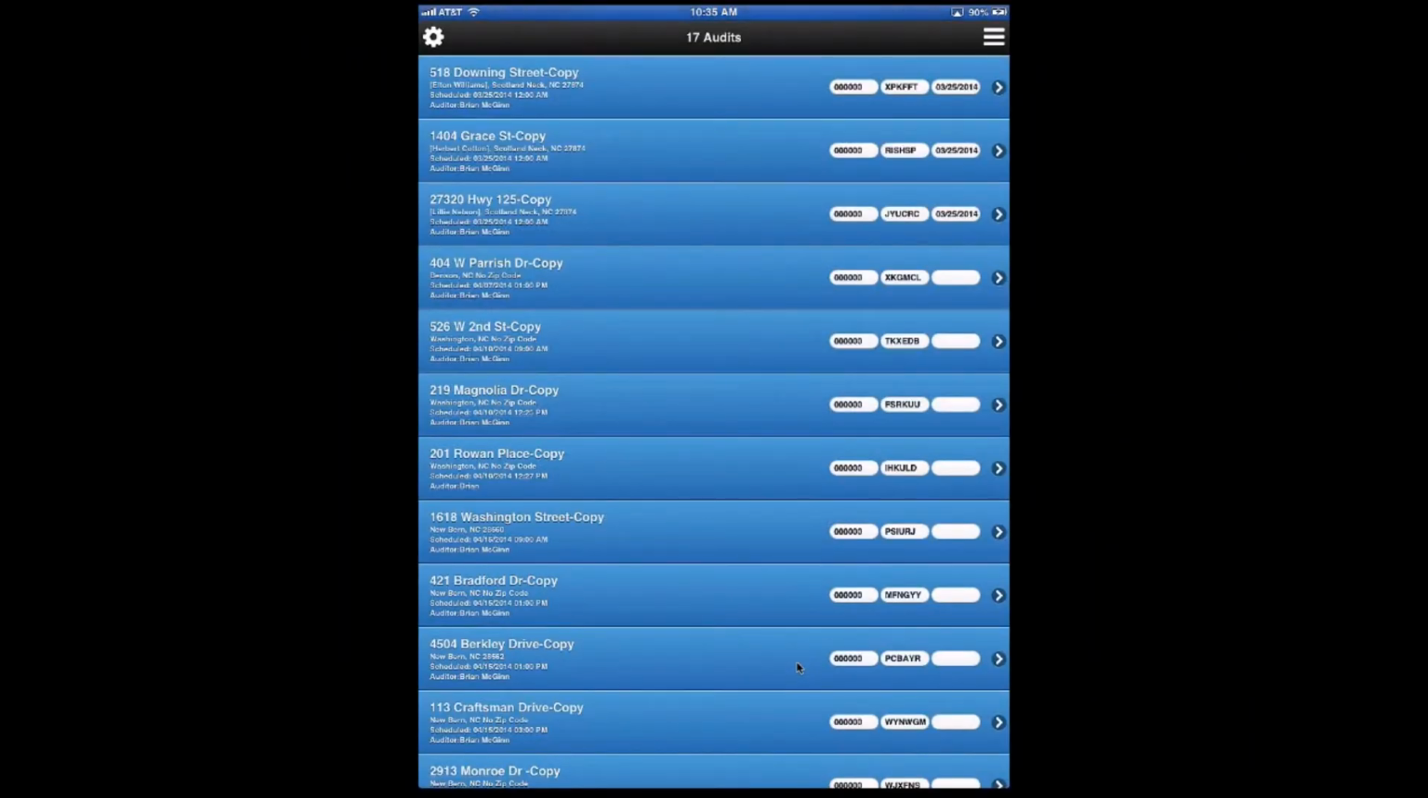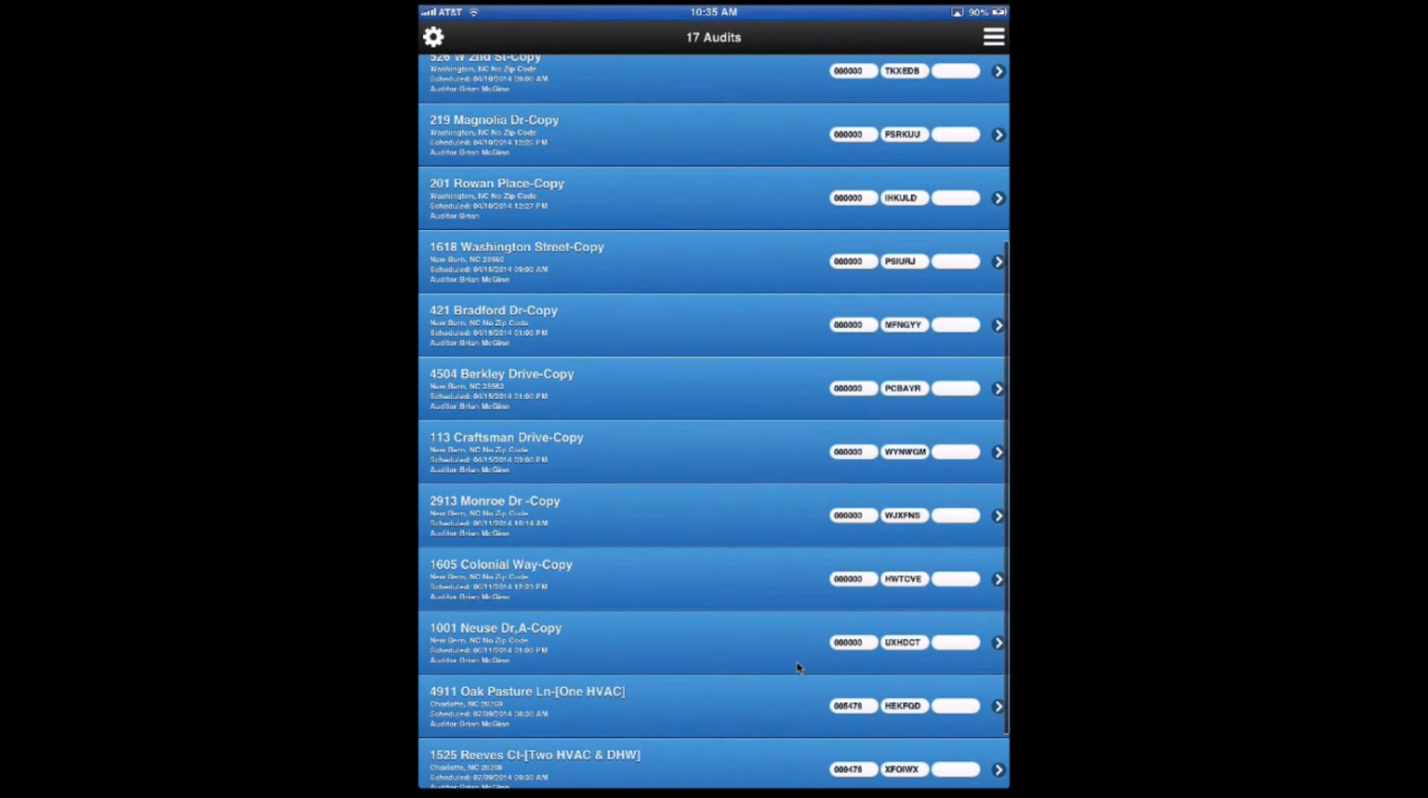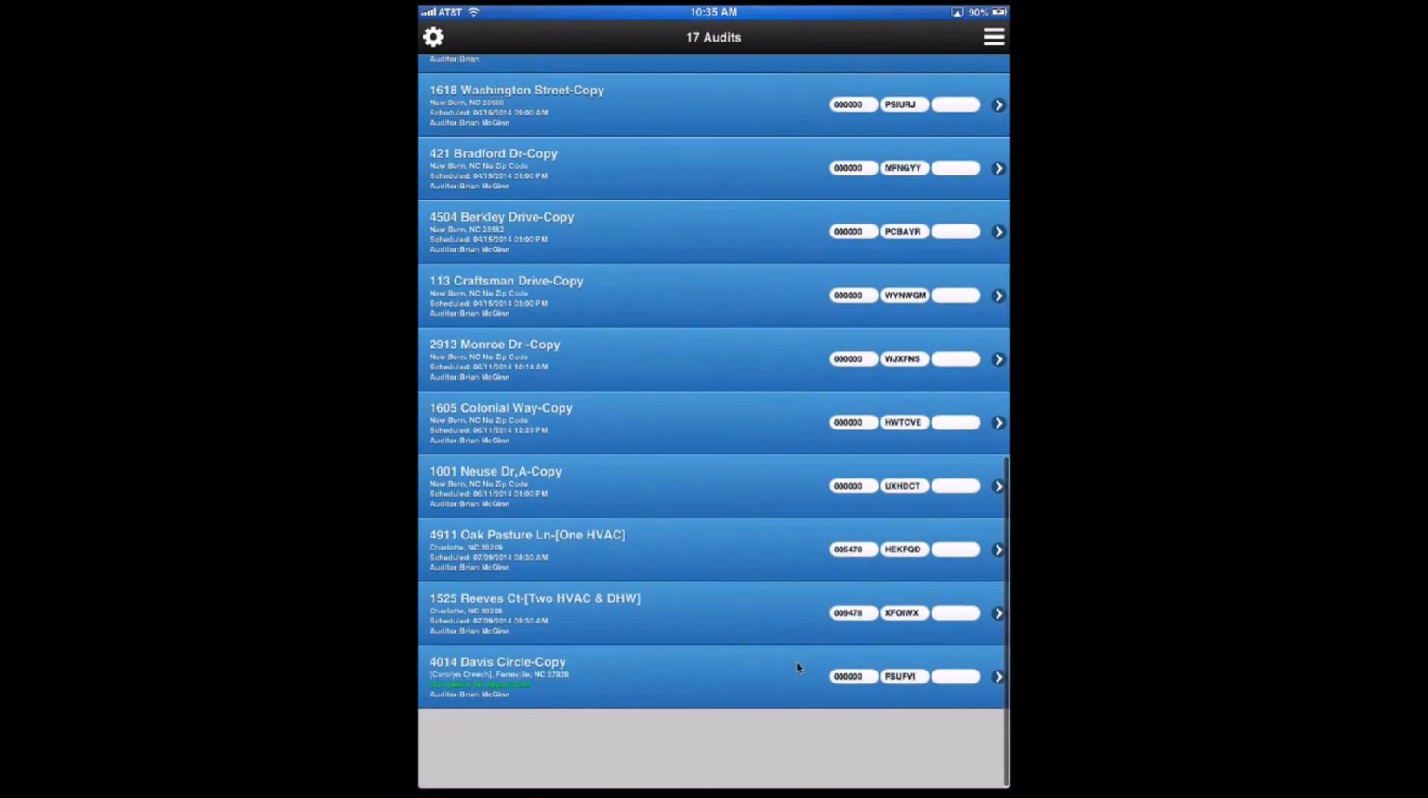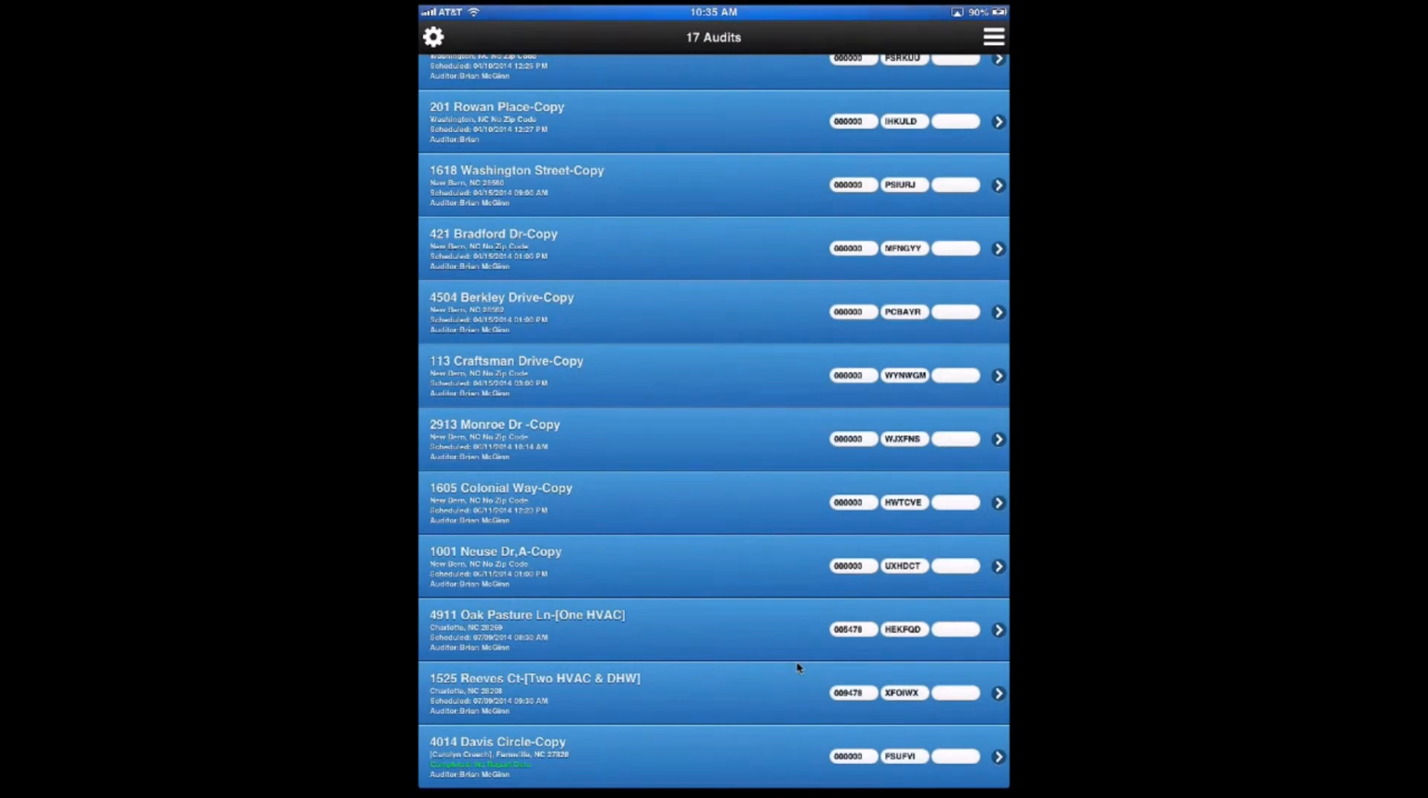So those 17 audits, part of those audits are ones that were done by Brian, which are just good examples of particular issues that I wanted to display. But toward the bottom, there's also the two sample ones that I have in Oak Pasture Lane and Reeves Court, and we'll talk about those. So I'm going to go to the Oak Pasture Lane sample audit.